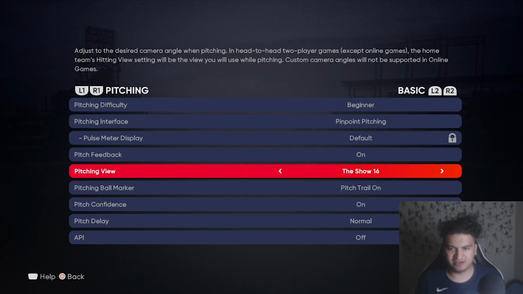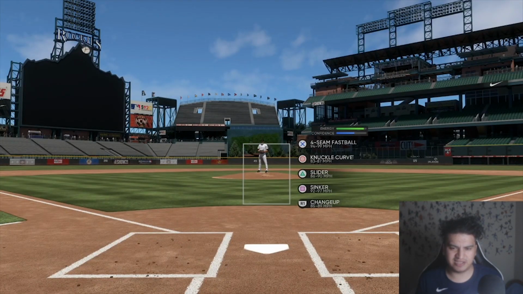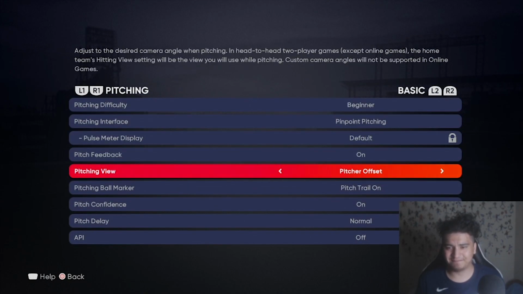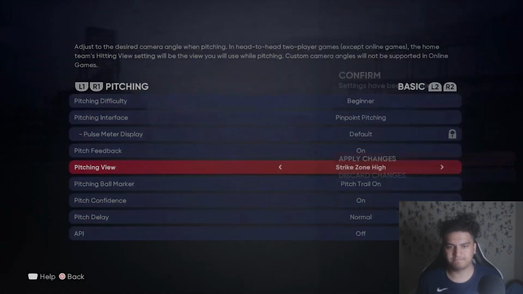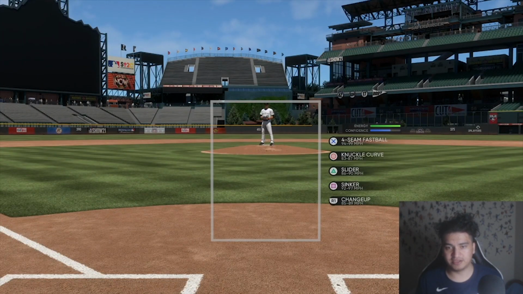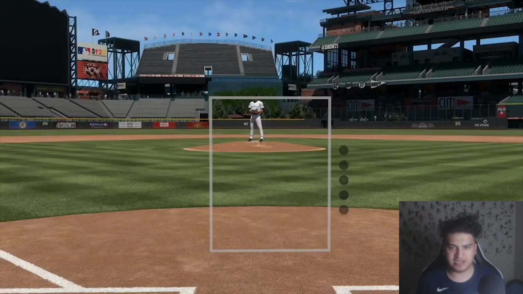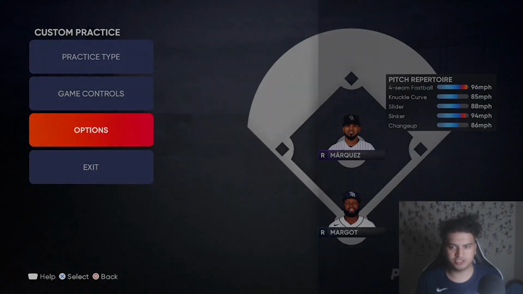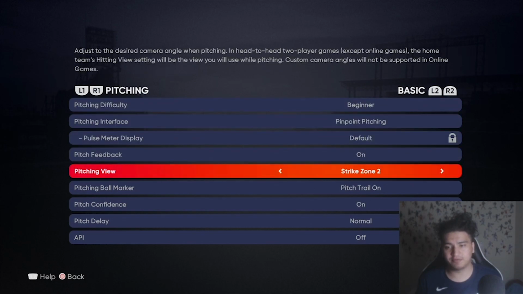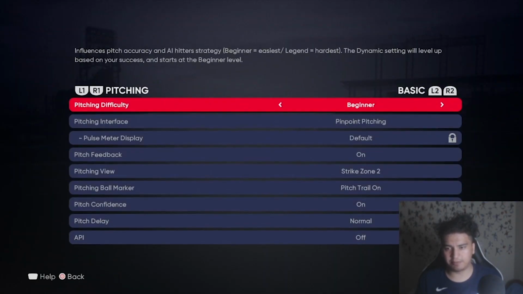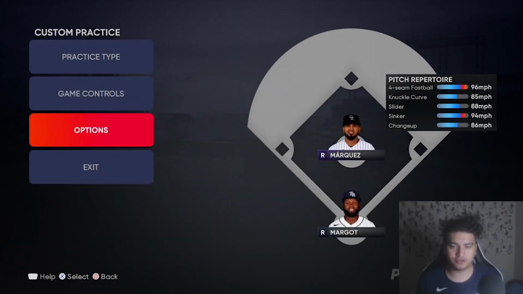Let's see, is there anybody else? Maybe show 16, people say they like. Yeah, yikes, that's far back too. You can't use any custom online. And then there's strike zone high, strike zone offset. I'll show you guys a little bit. But anyways, what I prefer is strike zone 2, as you can see here, but when I pitch, I use strike zone 3.